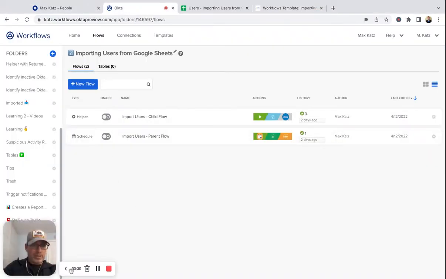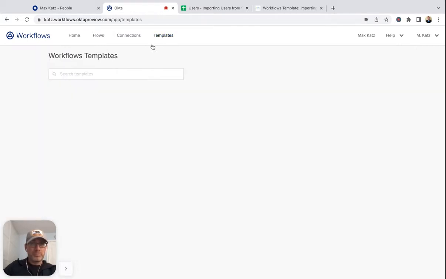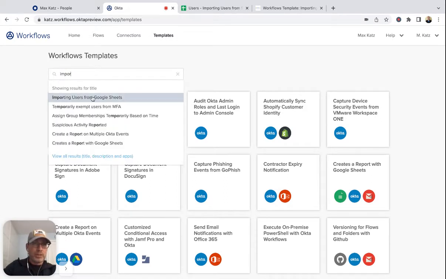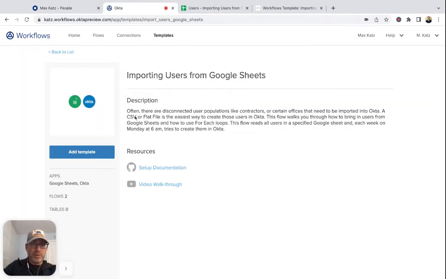This is the template that I already have pre-configured, but I'm going to import a new version. So we'll go to templates, and then you can search here for import users from Google Sheets. Okay, and then it has a description.